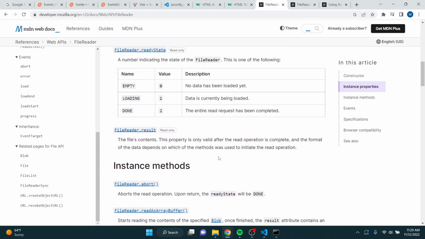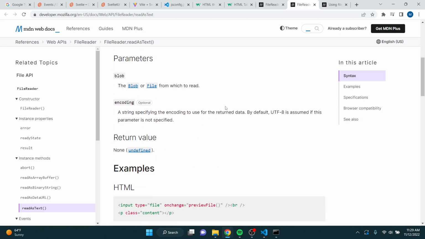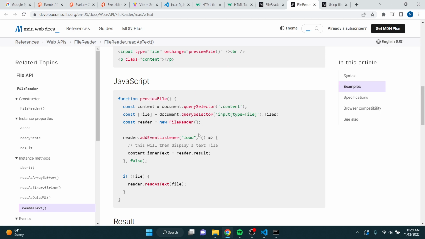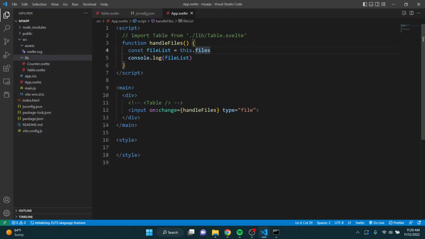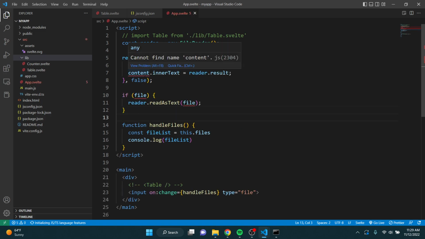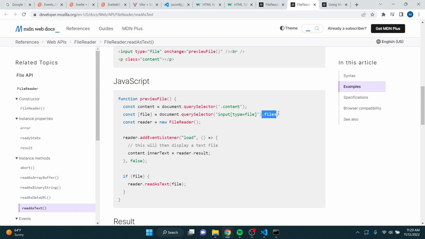All right. Newly constructed file reader. Read its text. Okay. So let's make a file reader. This probably should be in a separate component or something, but let's make it up here. Content. Cannot find name content, right? Files.